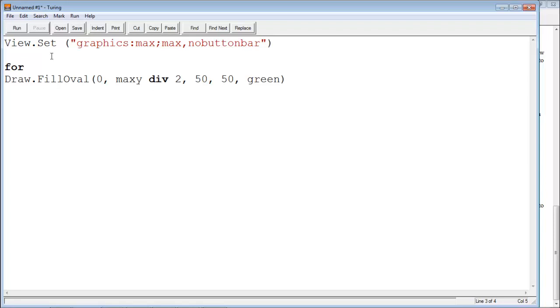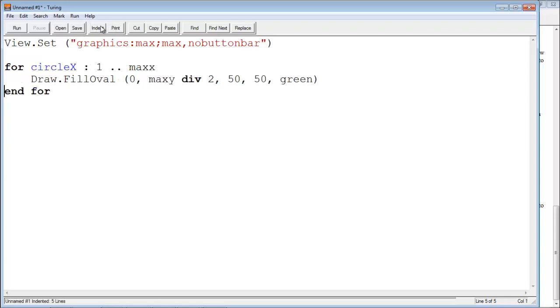How about circle x? Let's go with circle x. We're going to start it at 1, and we're going to go all the way up to max x, just to get it to go across the whole screen. I now need an end for, and I'm going to press my indent button, make it look all nice. And instead of this 0, I want that circle x. So let's run it, see what happens.